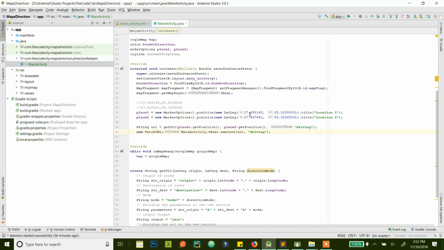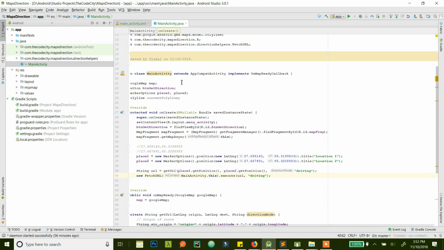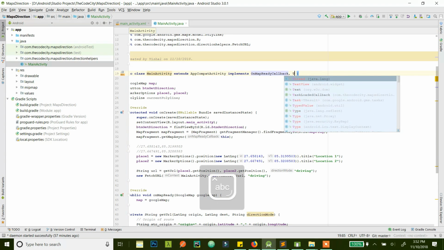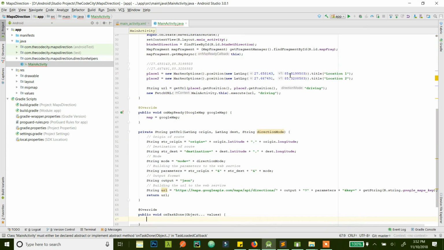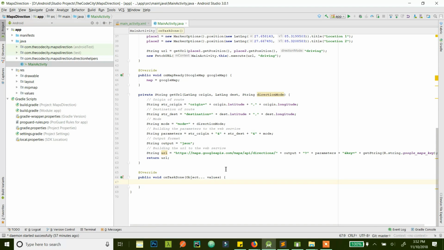Now we are just calling the URL. What happens after the URL is called and we have the data? For that I have created a task loaded interface. So you just implement the interface, call it task loaded, and just press alt enter and implement the methods. Implement the on task done callback method.